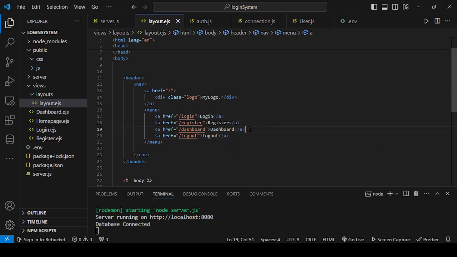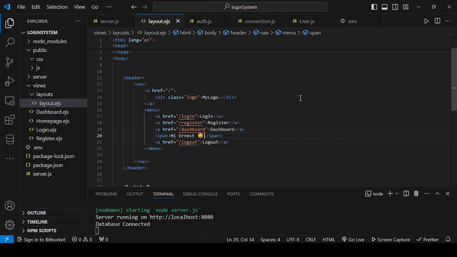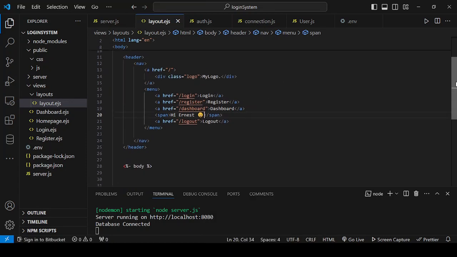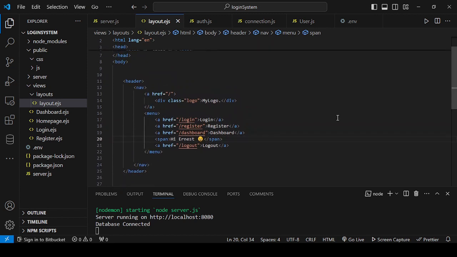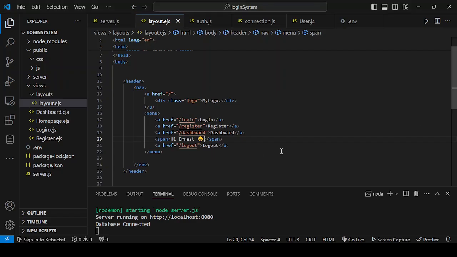We might also put a span here, and just say hi, Ernest. Ernest is my name. So let me put a smiley emoji. So this is what we have here, and this is a layout. If you go to the home page and refresh, you see this is what we were trying to create. This is a layout. It will appear on every page in this application.